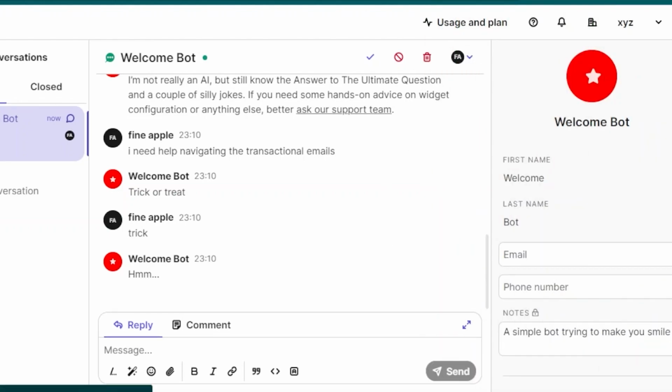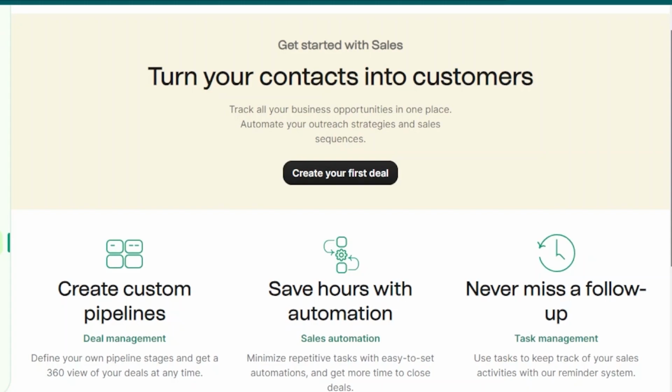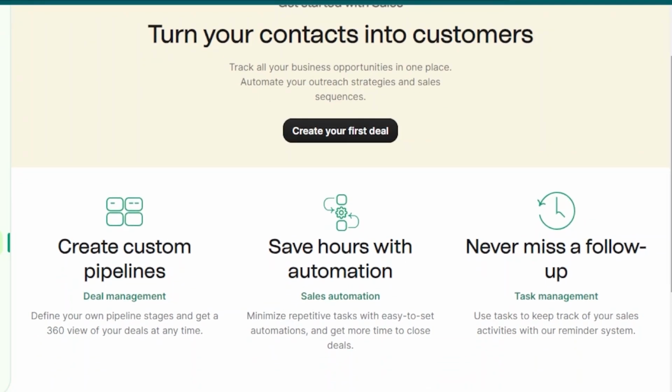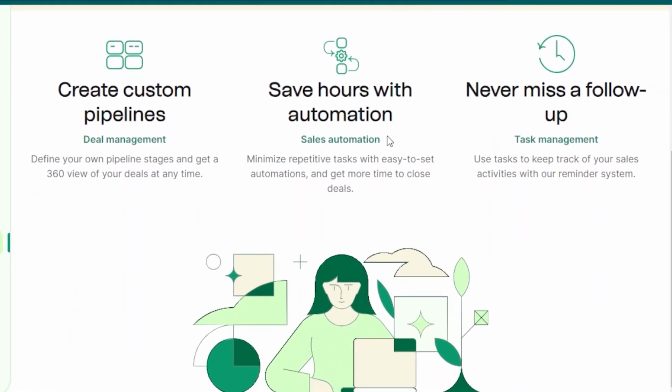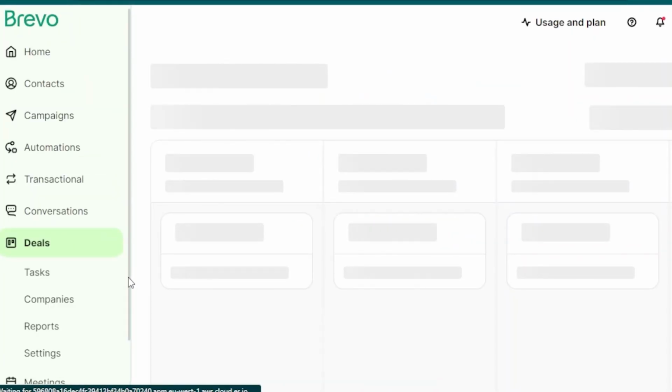Let's move on to the deal section of the menu into the dashboard. And into the deal menu, here is where you can generate sales. You can create your pipelines, which can be customized, and that way you can use that to manage your deals and close them. And then you can save hours of automation by creating sales automation, by putting all those repetitive tasks to an end and simply just set up the automation. And then also track up the follow-up right here. That way you can do sales automation, deals management, and task management all under one roof by simply creating your first deal.